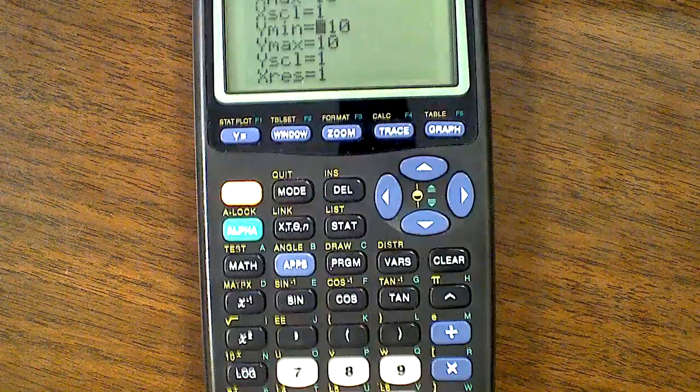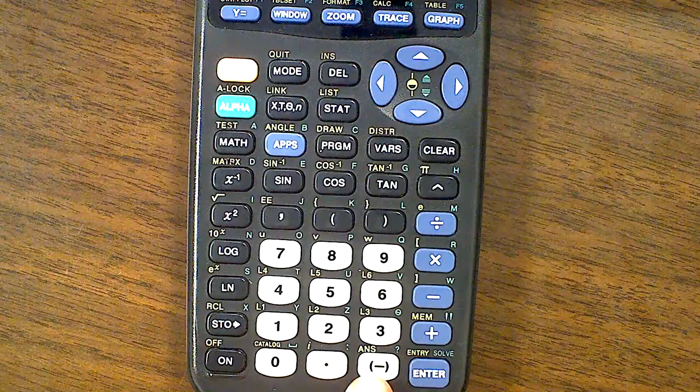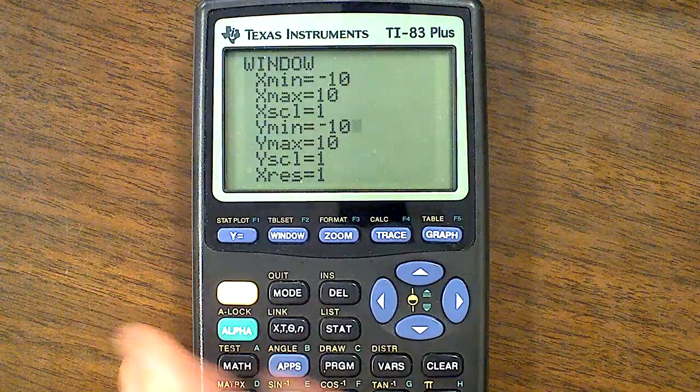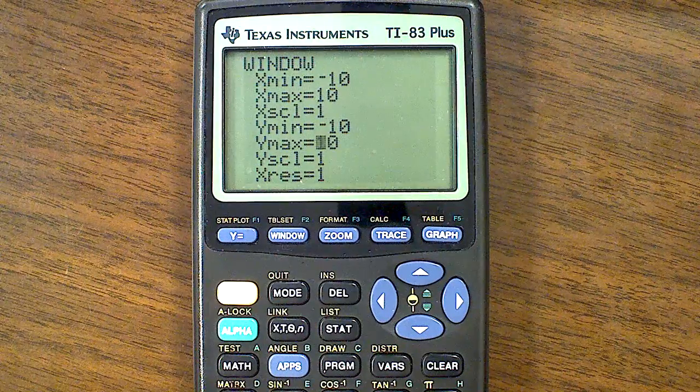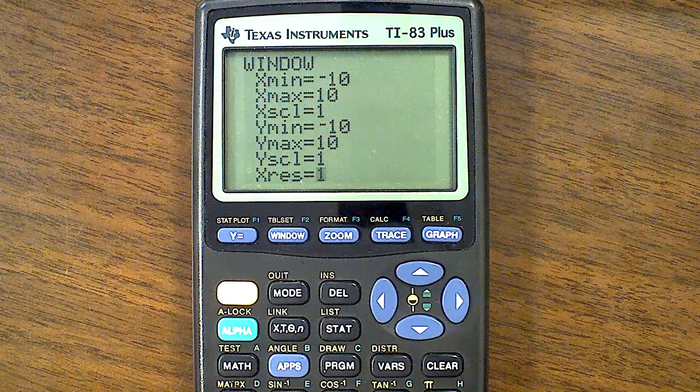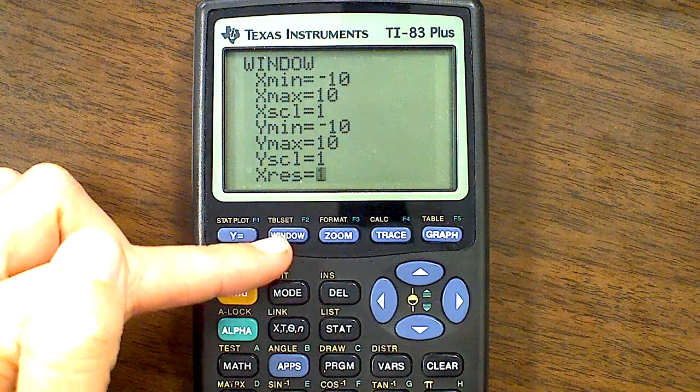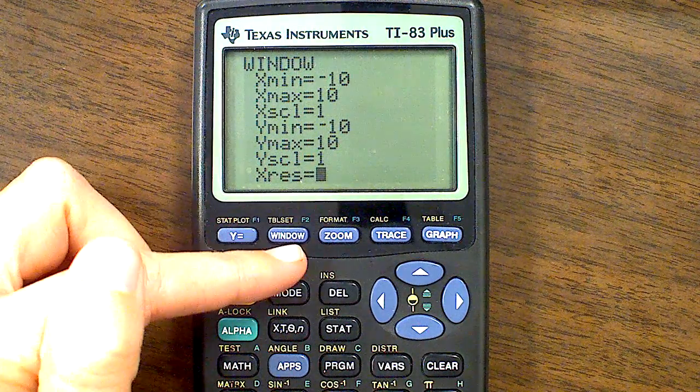My y min is -10. Just a reminder, if you want to click -10, you need to put a negative and then click 10. So these are all good right now. And don't really worry about the x-res. That's something we'll worry about later. So I just did that in my window button.